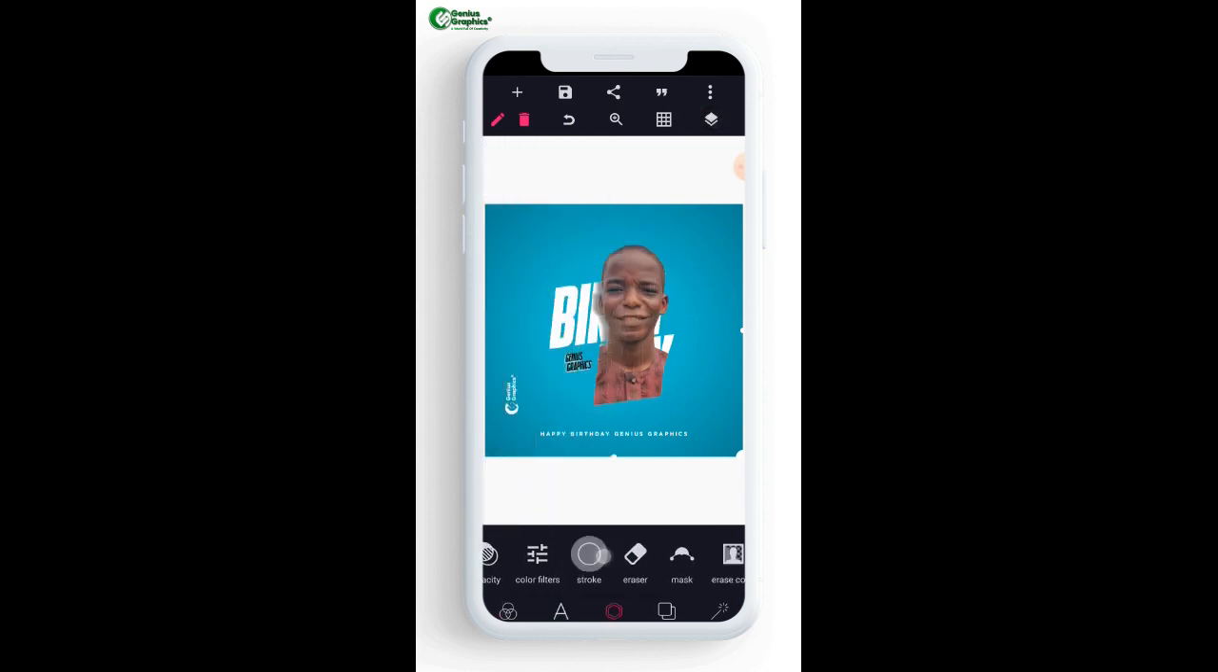So the next thing, I'm going to duplicate this text, then I will move to my stroke. I will activate it. I'll give it 1. Now select this transparent white. Can you see that? The transparent white, I'm going to select it, then lock the layer.